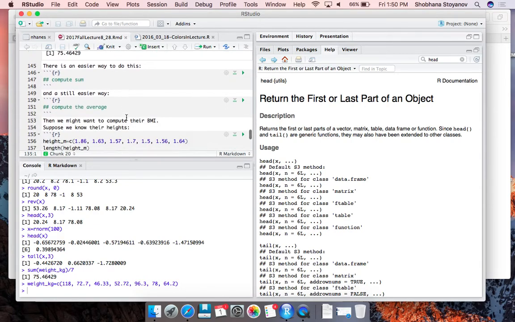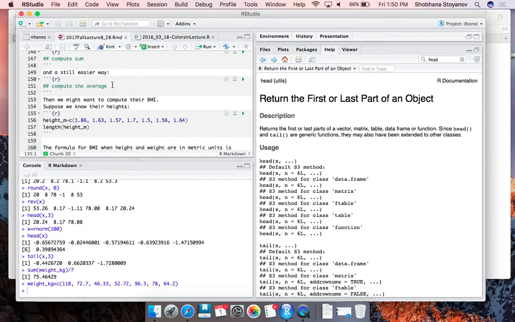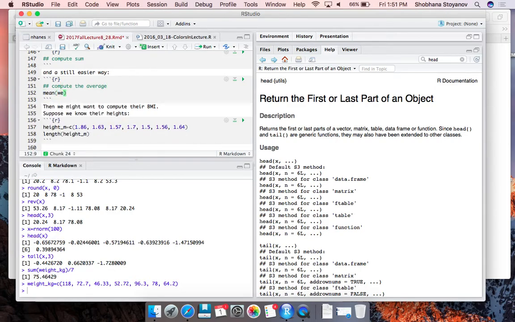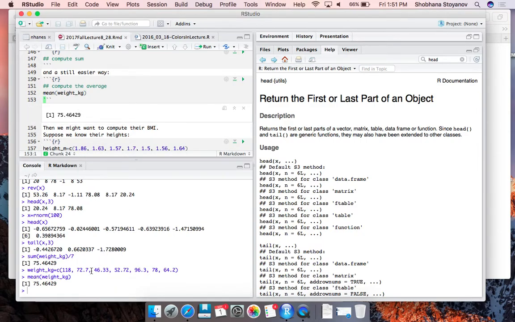So now, an easier way to compute the average. That's what I wanted to say here. How do you think you compute the average? You saw it in class today. Mean. Yes. So do that here. Mean of weight underscore kilo. Save. Command enter. And down here, it gives me the mean, which is the same as summing it and dividing by 7.